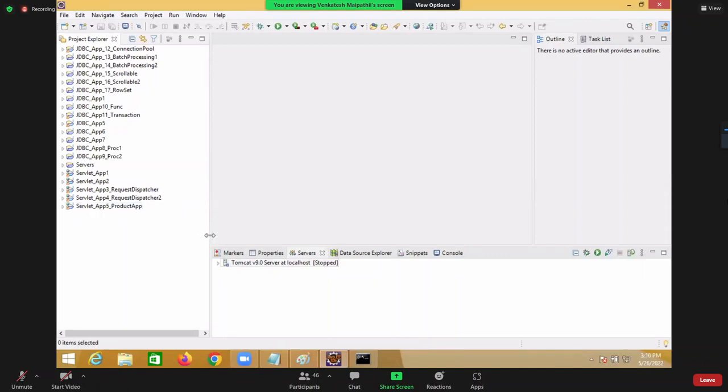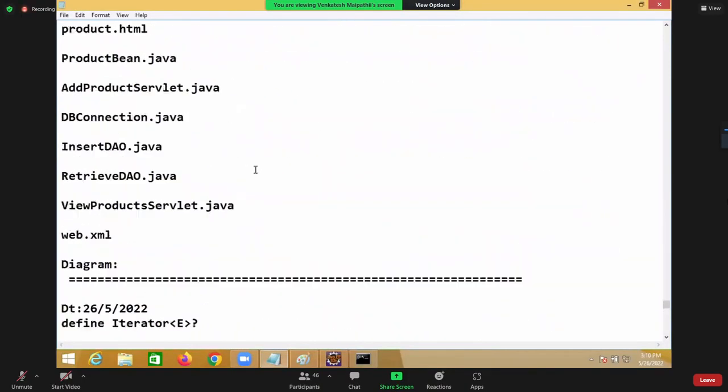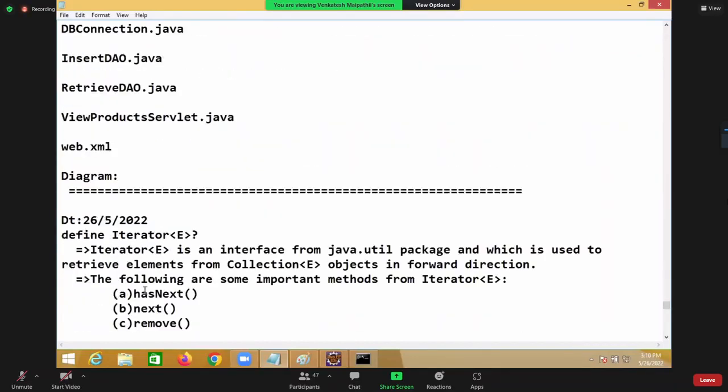You are going to go with the assignment. I am doing it with the product. You replace it with the book, the bookstore at present. Same process. Add book, view books, 2 more now. Update book, or edit book, and delete book. 4 operations. Make it an assignment.